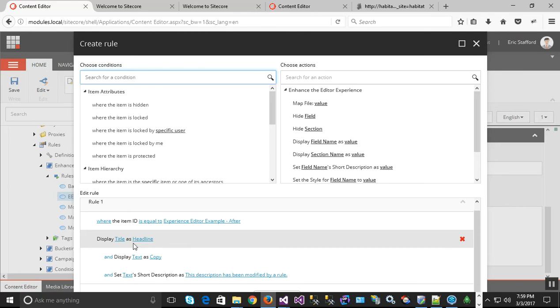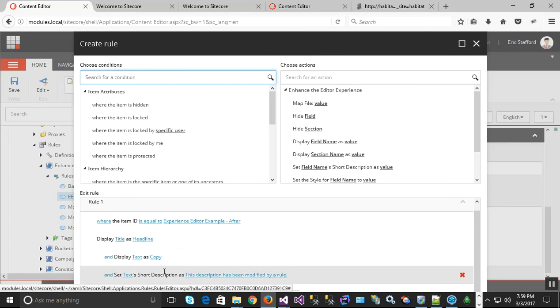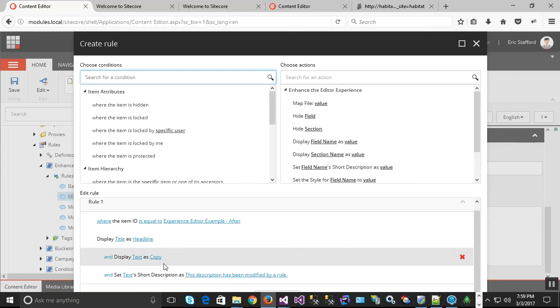I come from a print agency. I spent 6 years there as a web developer, and so headline and copy are very familiar to me. That's how I refer to an H1 or main content. Yeah, you can call it whatever you want.